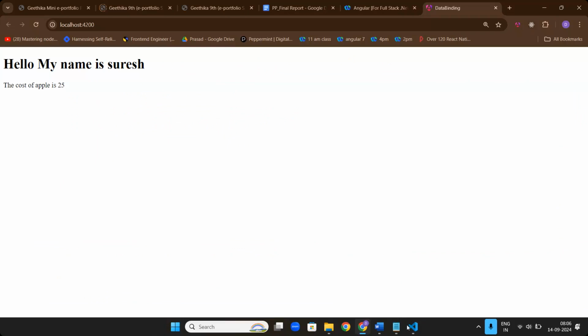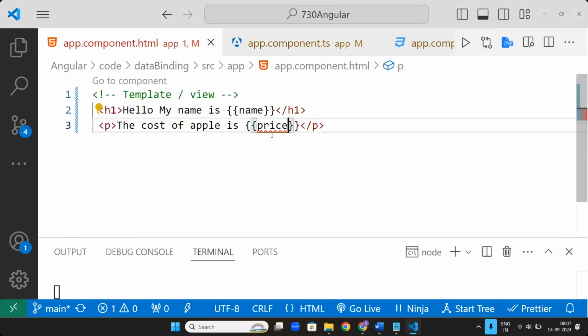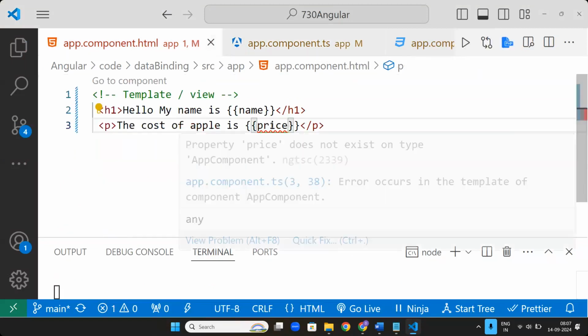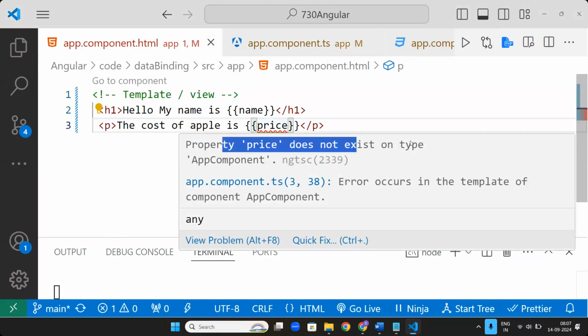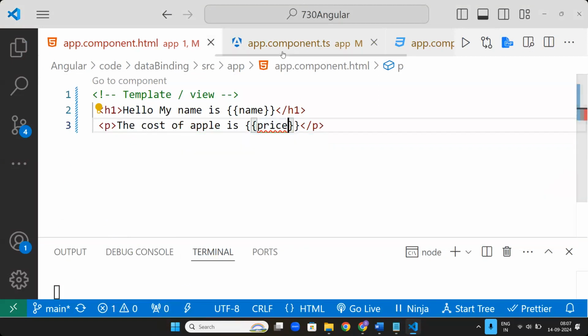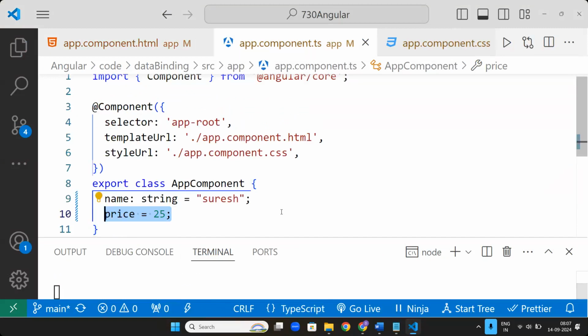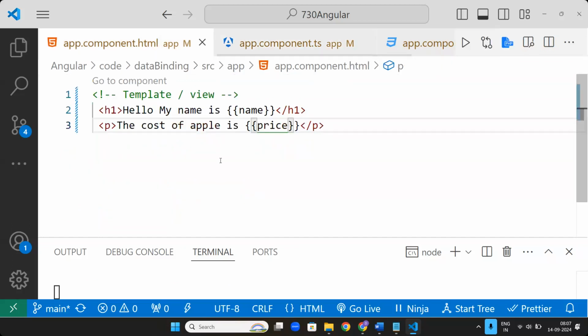What if, sir, the price value is not there? Go here. Now see the error. Now it will show some error: property price does not exist on type something. Okay. So you should give the value, because it will always look for it. This is one type of one-way data binding. There are so many types. Now this is called string interpolation.